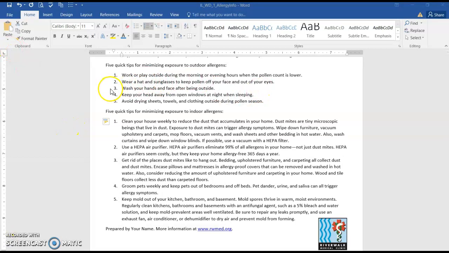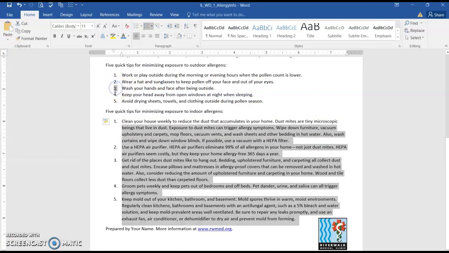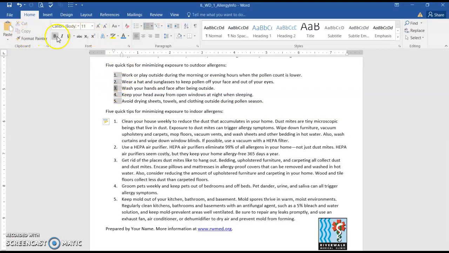For both numbered lists, select any number in the numbered list, and then choose bold and that blue Accent 1, and do it to the next set of numbers, bold and blue.